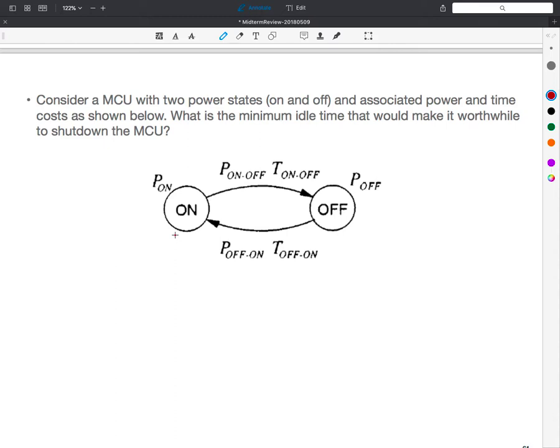Larger than the sum of T on off and T off on. Yeah, so you're kind of on the right track. You basically have to compare against what if I had stayed put versus what if I transitioned, right? And then work things out with that. So it's going to be some algebra.